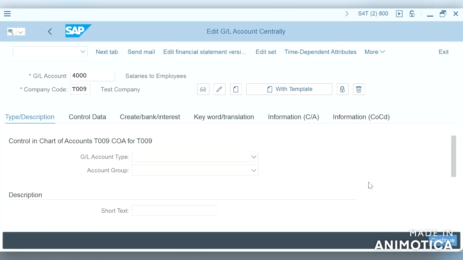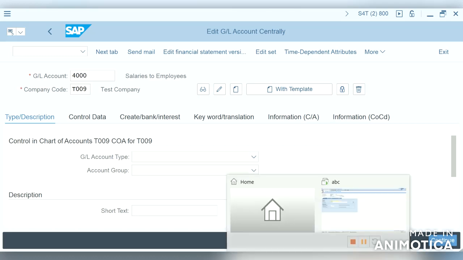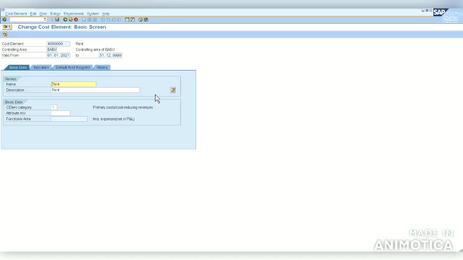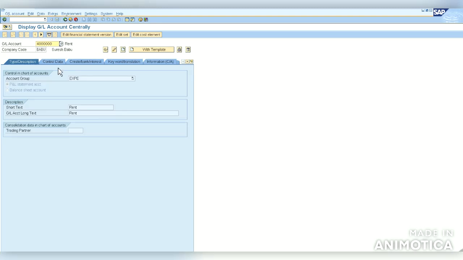So if we see in ECC, the GL account is classified as profit and loss account or balance sheet account. So only for profit and loss accounts we can create the cost elements. We cannot create cost elements for balance sheet accounts. So if we check, the GL account is classified into only these two things: one is balance sheet and the other is profit and loss account.